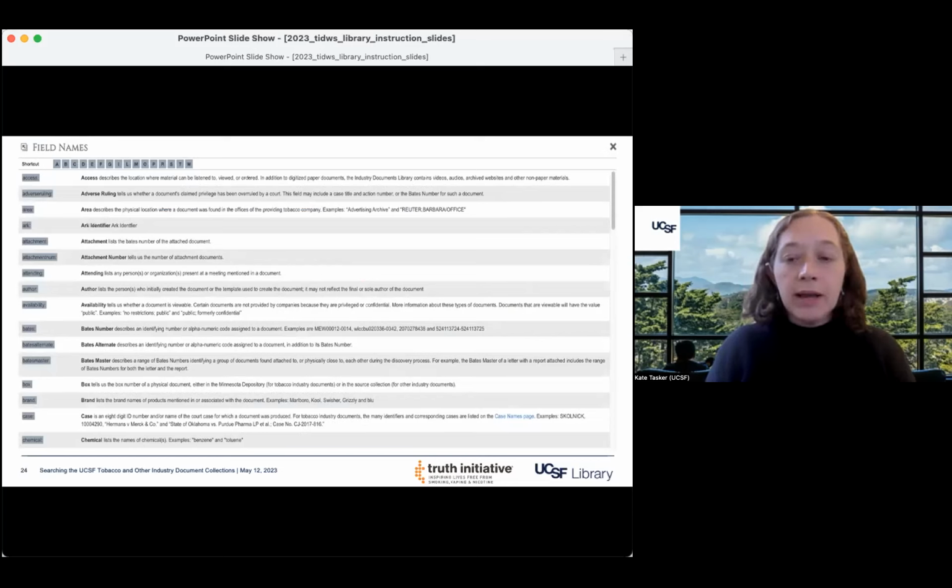So these fields might include author, brand, date. These are just examples of metadata, which is information about each document. You can think of these as tags that can help you build a more specific search. And these are just some of the metadata fields that are available, so you can explore all of the different field names with this alphabetical menu across the top.